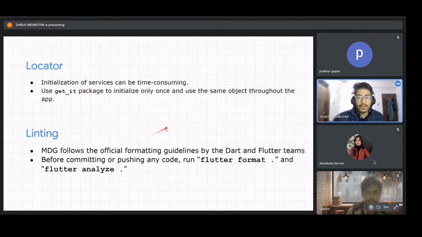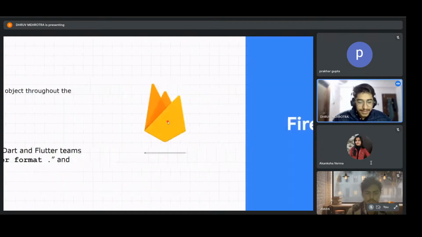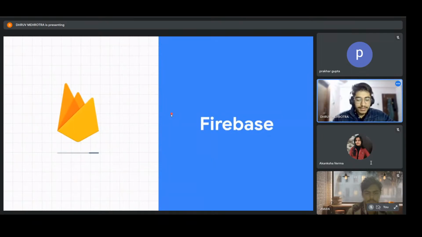It just overall improves the code quality, and we at MDG Space follow all the official recommendations by the Flutter and Dart teams. We check for this before pushing any code to GitHub. This was all about MDG's best practices, and it may seem like a lot of steps and rules, but when you want to make amazing apps with other amazing developers, you need some discipline, right? And this is what it provides.